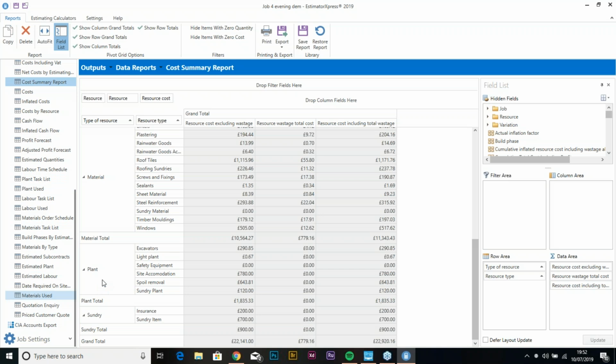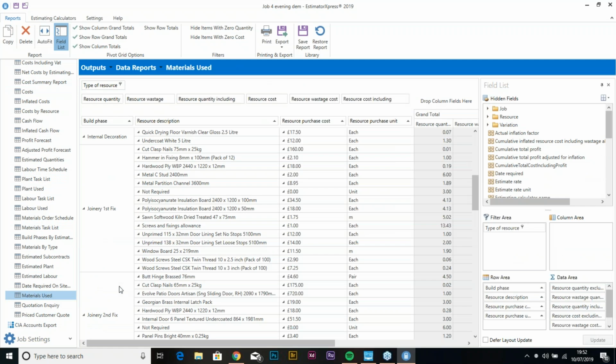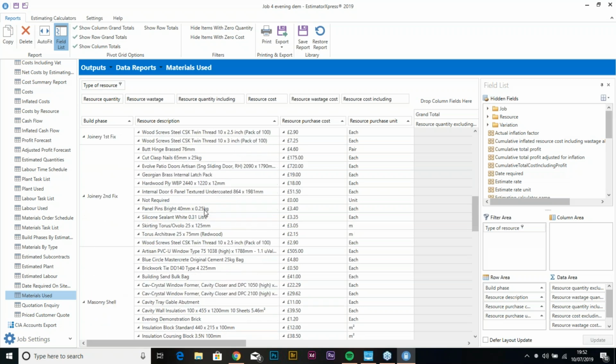So this is going to break down build phase by build phase for you to be able to see exactly, under the joinery first fix, exactly what materials your joiner needs. Everything from your cut clasp nails through to your sawn, softwood, kiln dry treated timber. Your unprimed door lining as well, window boards, wood screws, and so on. So you can show as much or as little of this as you want.